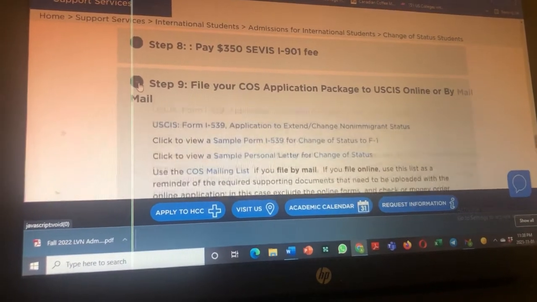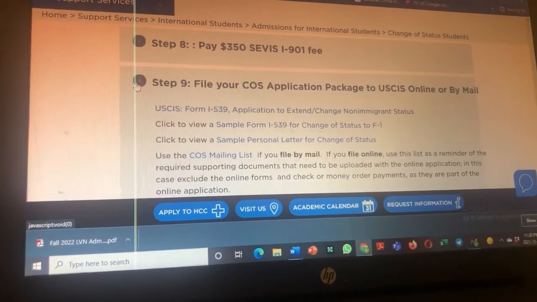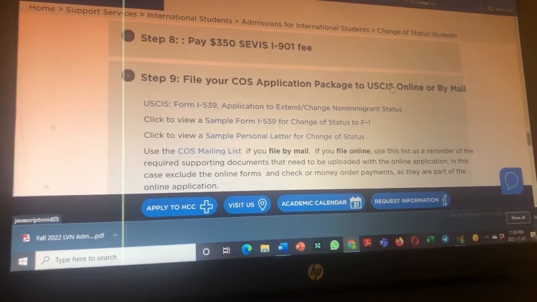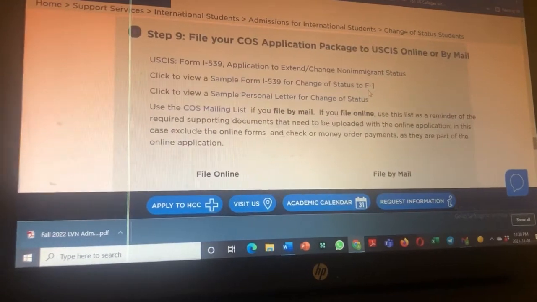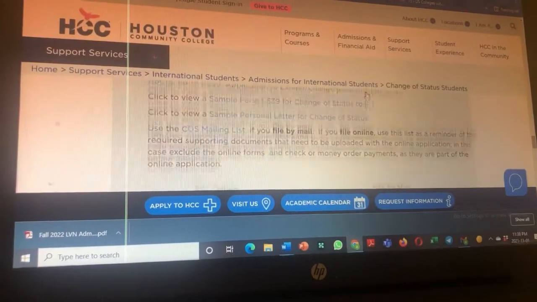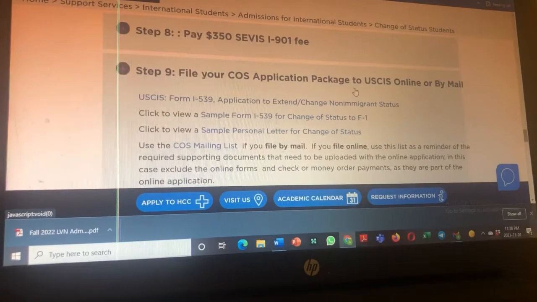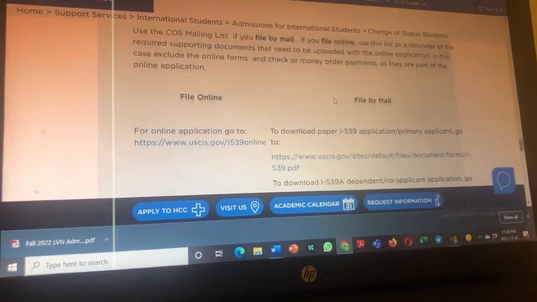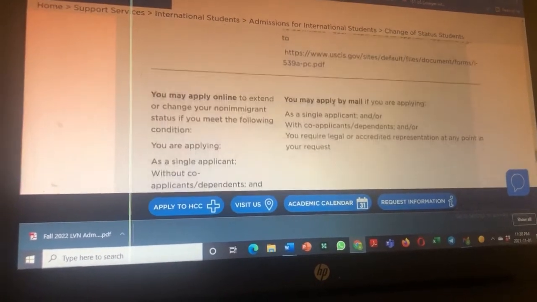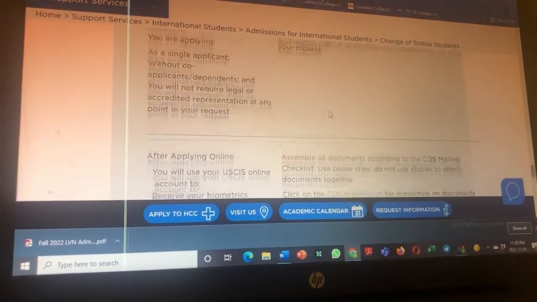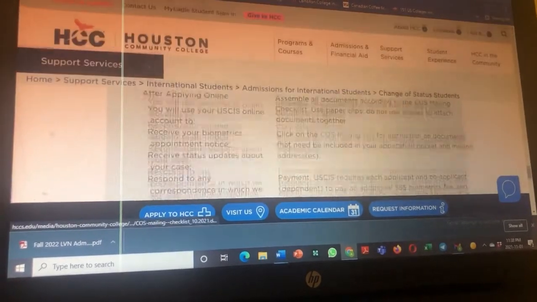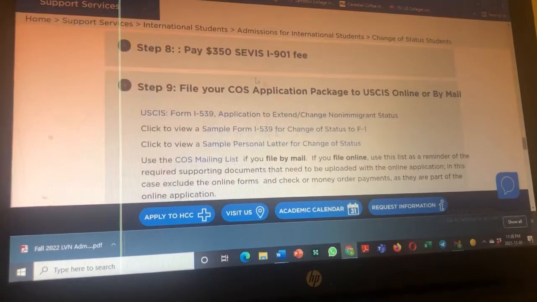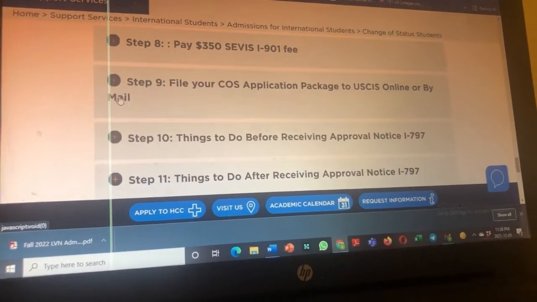Then step 9 is file your change of status application package to USCIS online or by mail. The links are all here. This is something you should do by yourself. It is not something you need a legal hand for. I enjoy doing these things by myself because it gives me more knowledge. Everything is here. You just have to take your time and read through it so that you won't make mistakes.